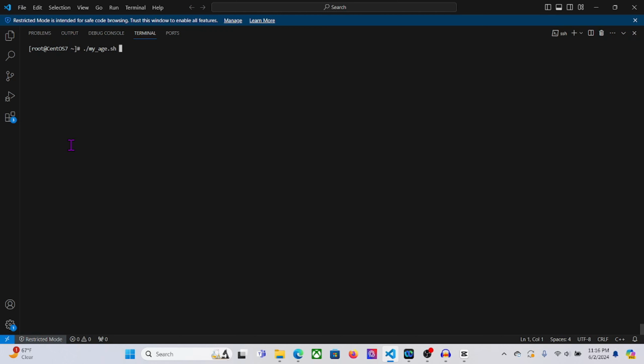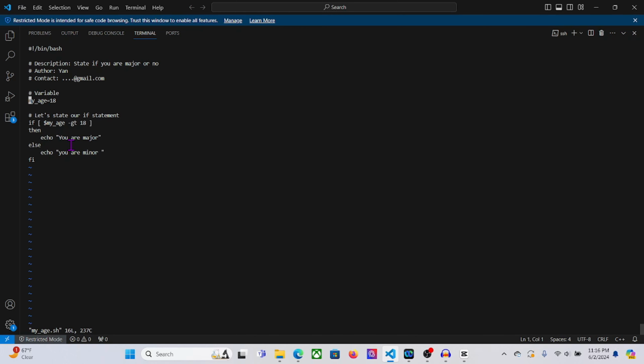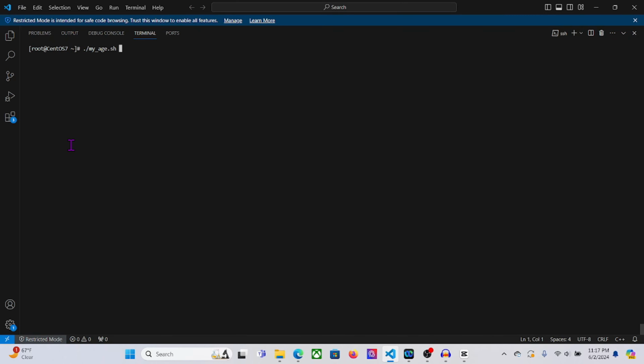You are minor. That is false, right? So we need to correct our script a little bit more. I'm going to use the OR on our if statement, which is represented by two vertical parallel lines. So my age is greater than 13, or if my age is equal to 13, echo you are major, else echo you are minor, and fi. Right now you're going to see that it shows you are major, so we are good.